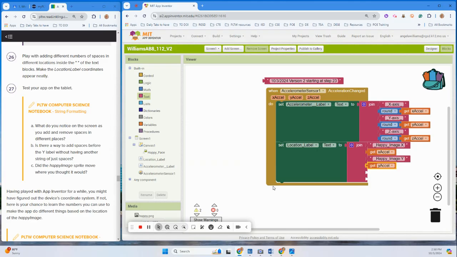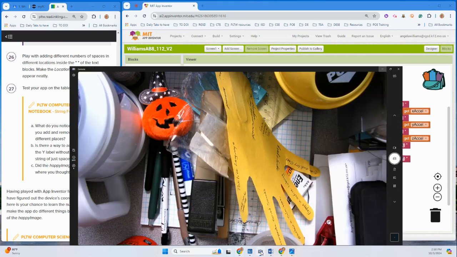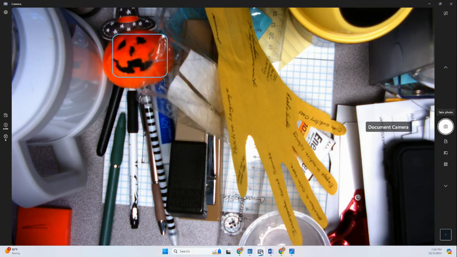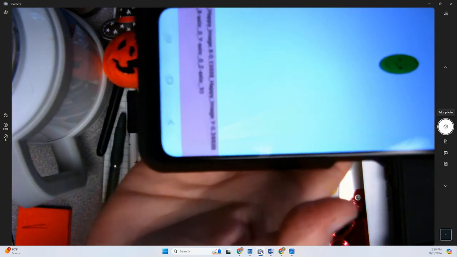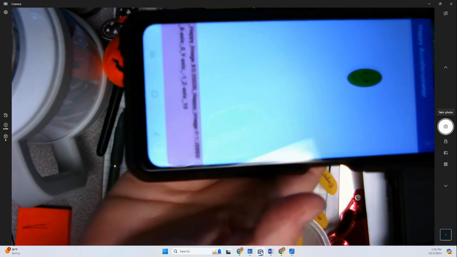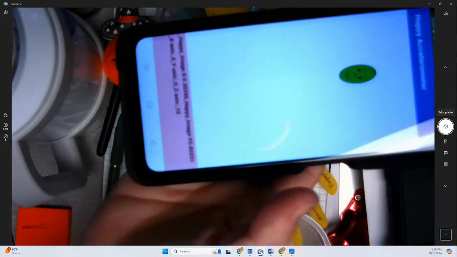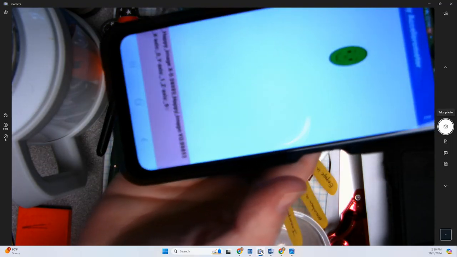And my happy face, my happy images, I can see where my X and my Y coordinates are. Again, I won't know until I run the video, but there you go. There's my coordinates. They're out of focus, but you can see them moving. And that's me moving.